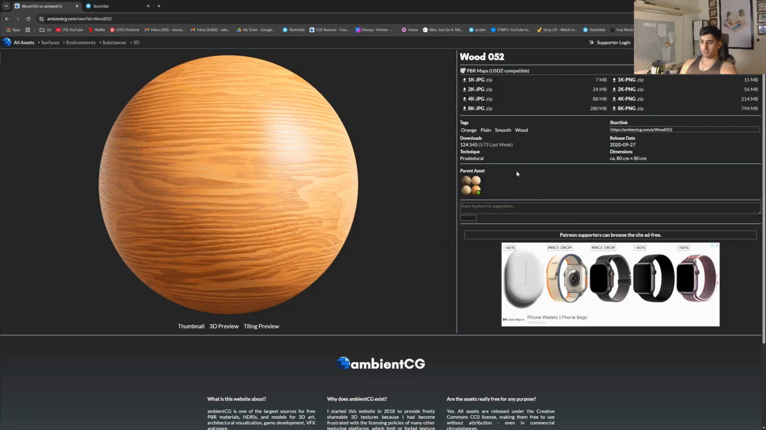For that, I'll be using this material. You can download this from the link in description. Use 2K PNG, this will work fine. All right, let's minimize it.